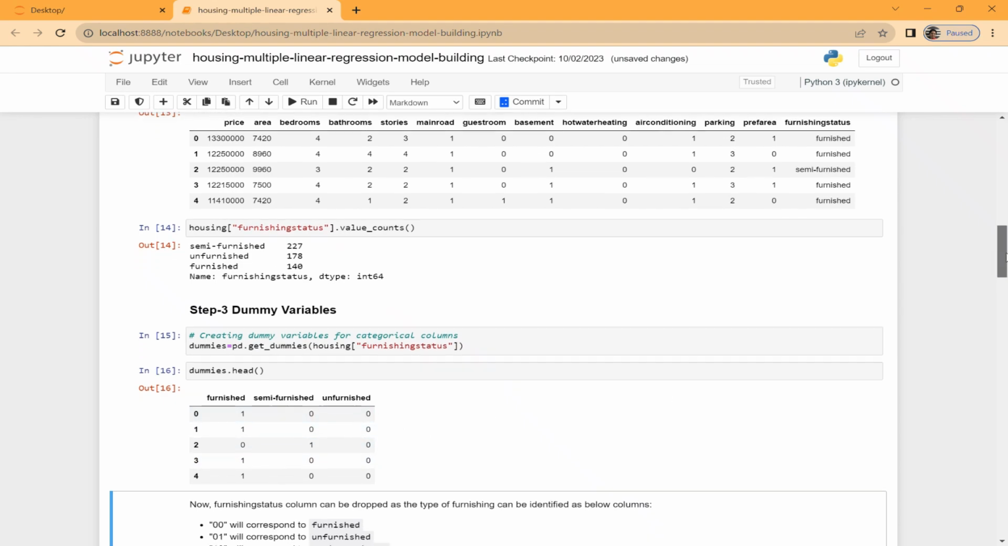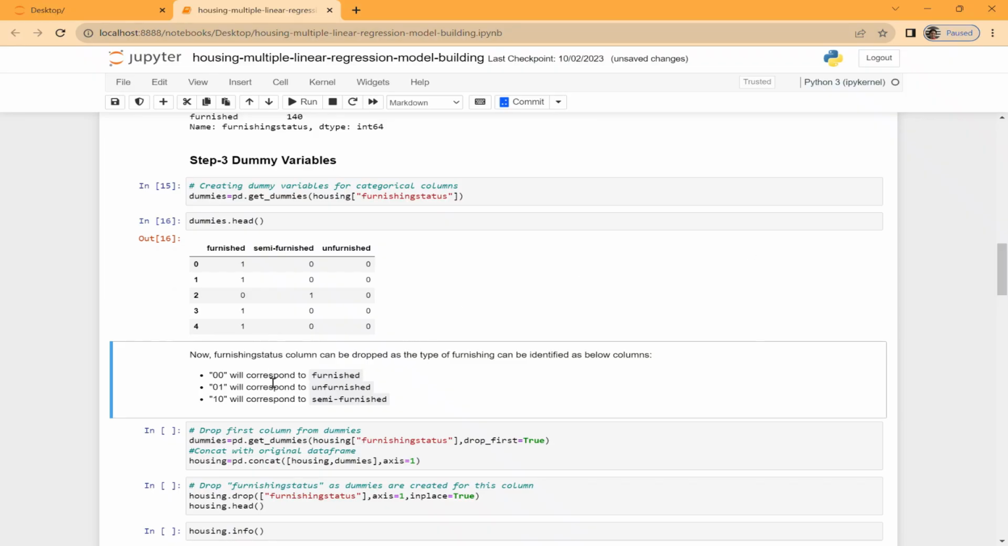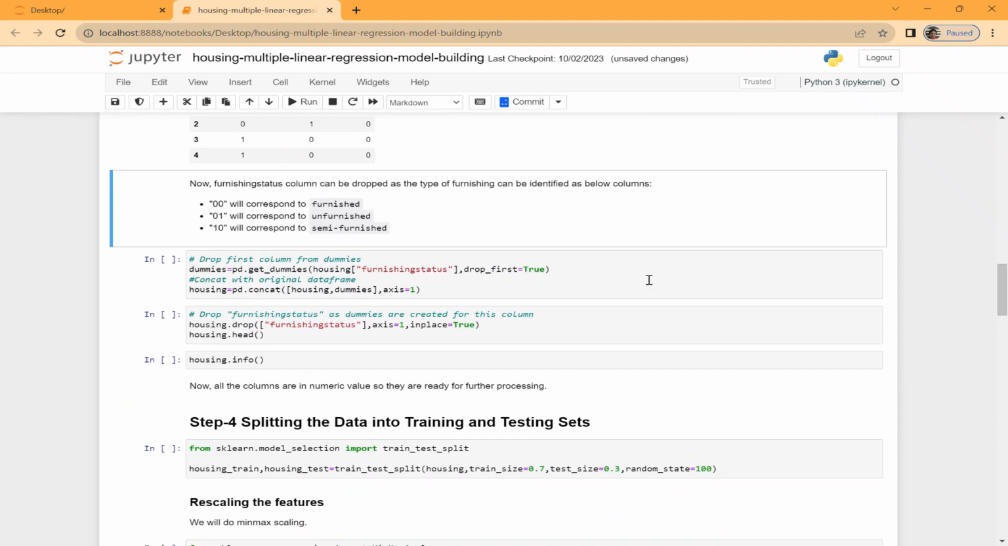So basically here in our data, 0 0 will correspond to furnished, 0 1 will correspond to unfurnished, 1 0 will correspond to semi-furnished. So why am I not using 1 0 0 for furnished? Because we require two columns only, because it is self-explanatory. If these two columns both have 0, it means that it is furnished. It automatically leads to the 1 over here. So we don't need all three columns, we will drop any one. Okay, so here I'm dropping the first one.